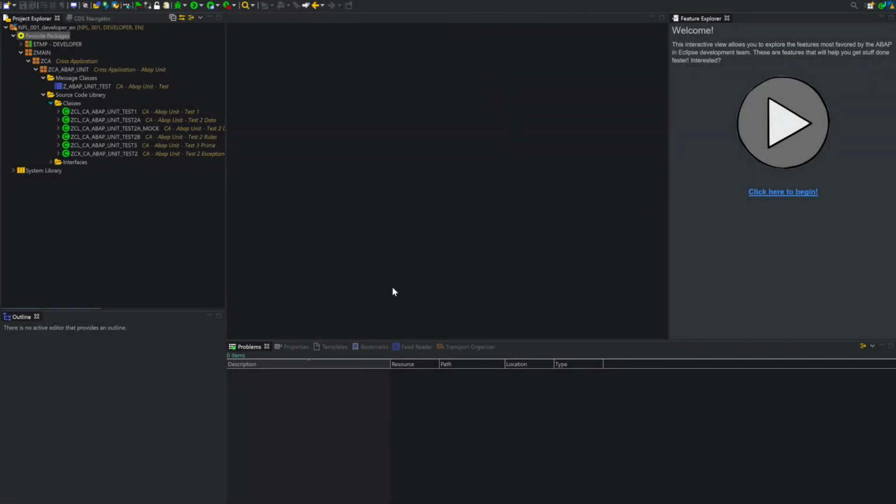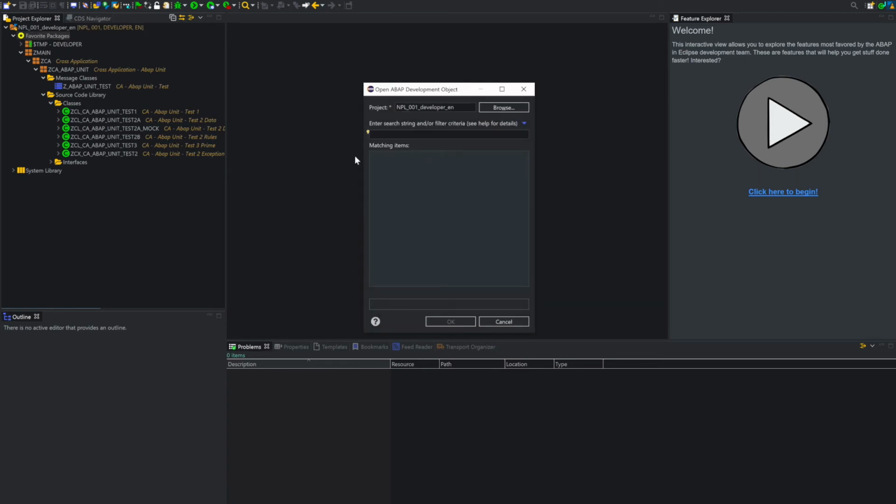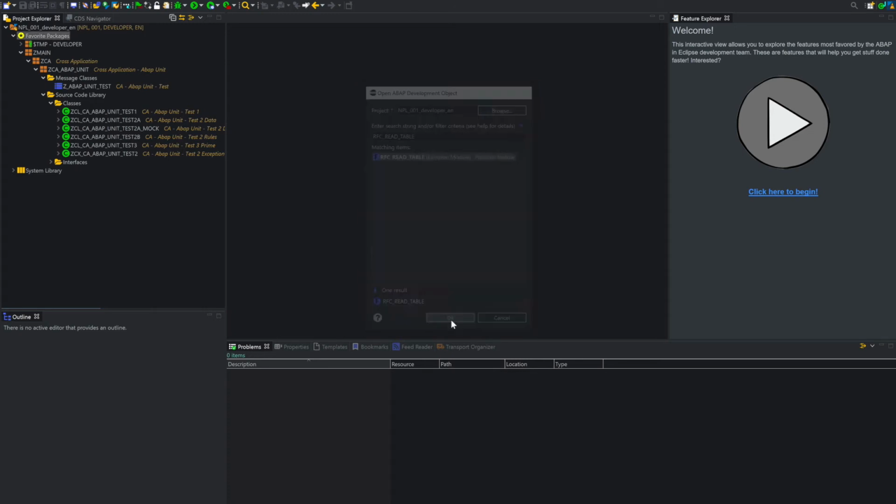Okay, now I will try to show you how to open an object directly in Eclipse. There is a button here. If you press this button, you are able to open an object. For example, I don't know what to open. I'm not sure it exists. FC read table. Here, it finds something. It's a function module. If I click OK, it will open the function module.